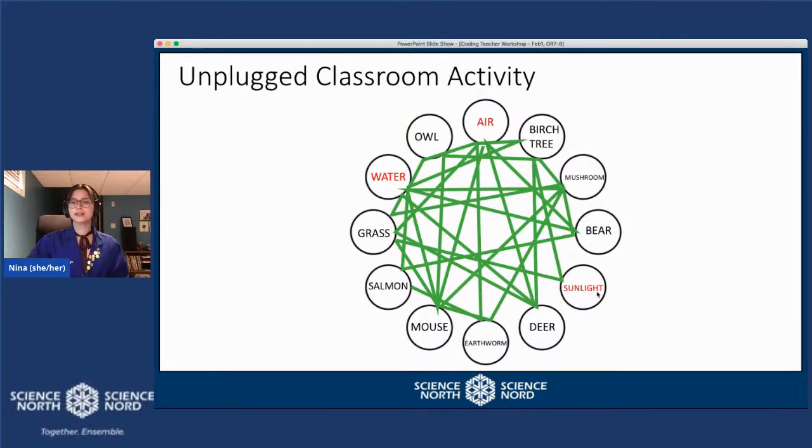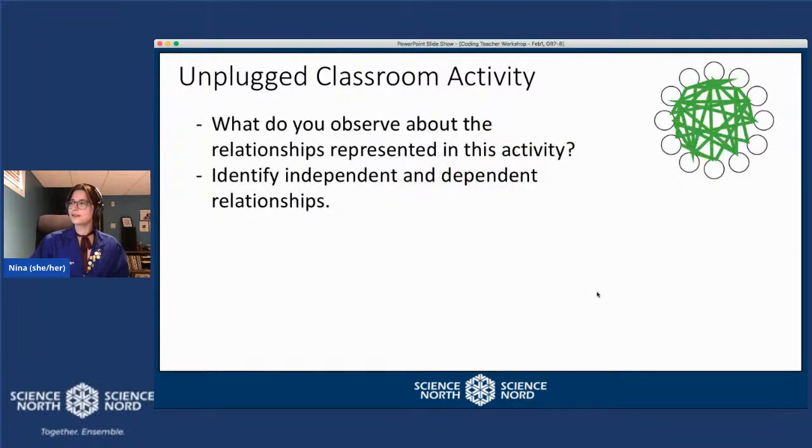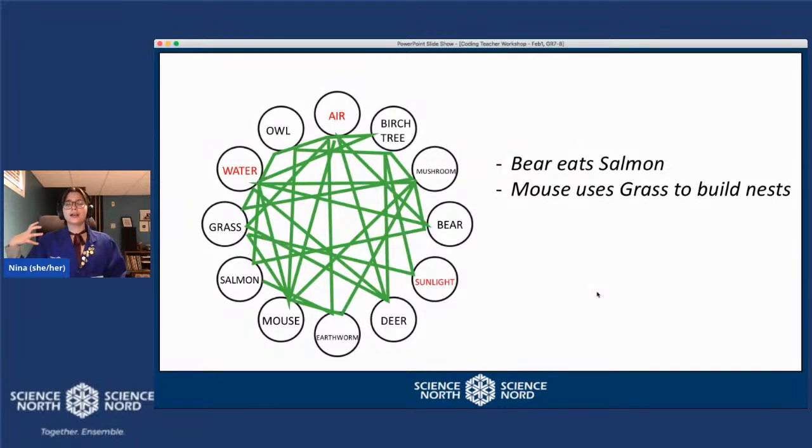And then to move on to relating this to our conditional expressions and our dependent and independent events, we would seek now to identify independent and dependent relationships within this web of interactions. So for example, I've highlighted two separate events. You would ask your students to choose any two connections that they observe.